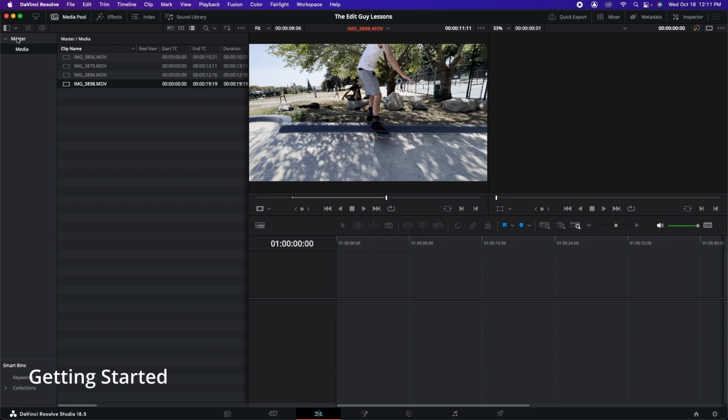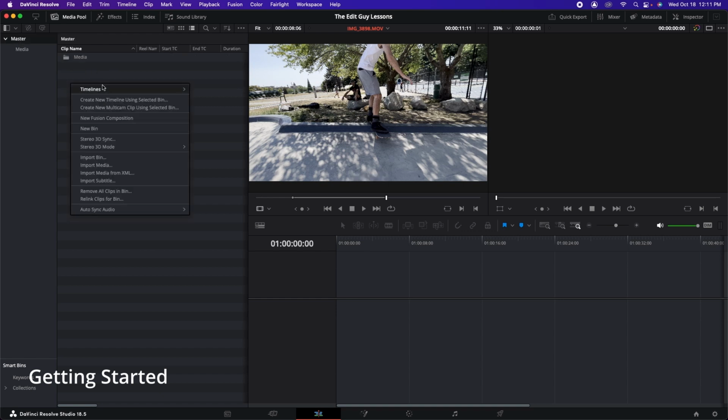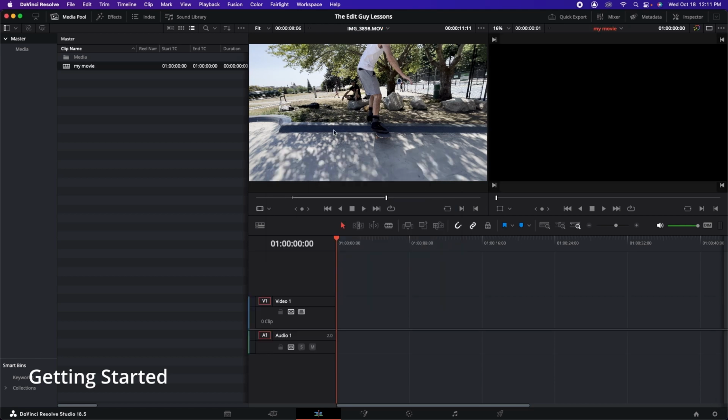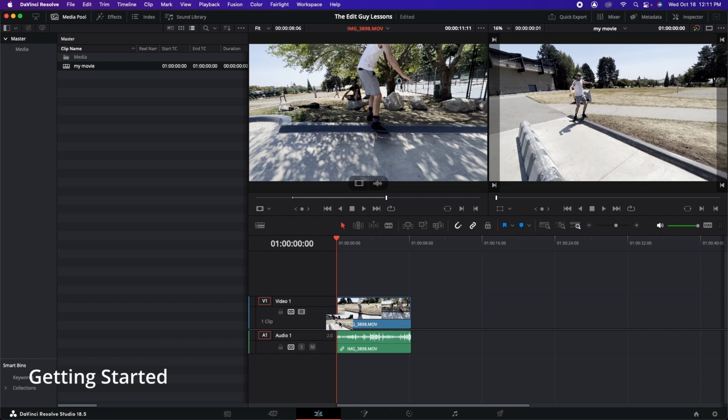In this case, I'm going to go back to master, keep things separate, timeline, create new timeline, title it whatever you want, use project settings. In that case, it's going to be Ultra HD like we just set up. Click create, and now when you drag your clip in, it will drag from the in to the out point into your sequence.